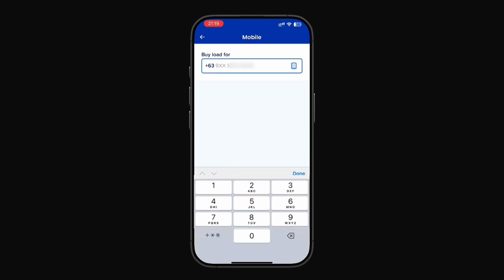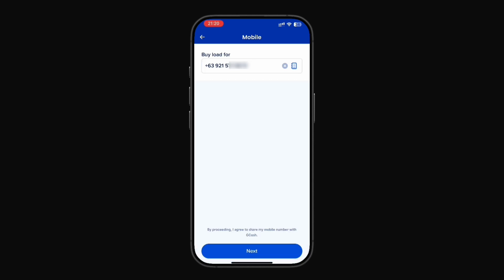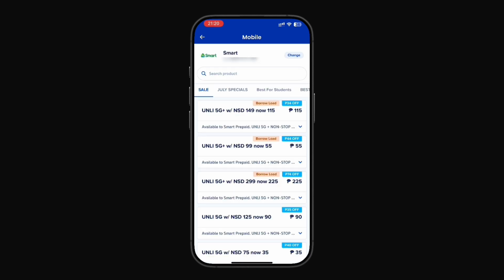Enter the Smart number. Type the 11-digit Smart mobile number you want to top up. Then tap Next. Swipe through the top tabs to browse available Smart data, call, and text packages. Regular load.